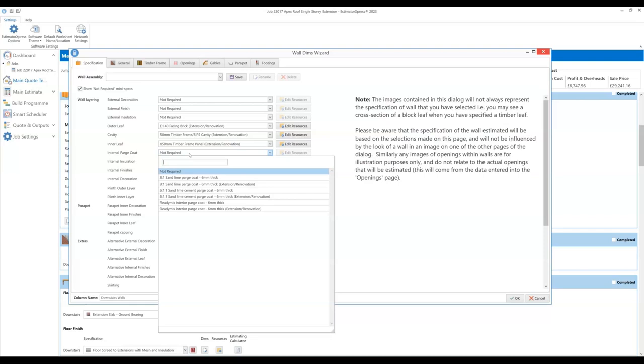The reason behind that is that Andy, my colleague who deals with picking the specifications and the technology side, feels it would be very hard to meet the current building regs for air transmittance. I think I've probably said that wrong, but the flow of air through. He says it'd be very hard to meet that without doing a parge coat, in his opinion. So we're specifying one by default. You can come in here and not require it if you don't want to allow for it.